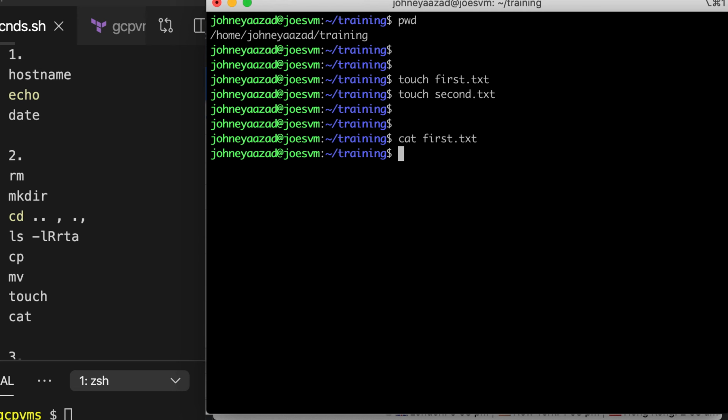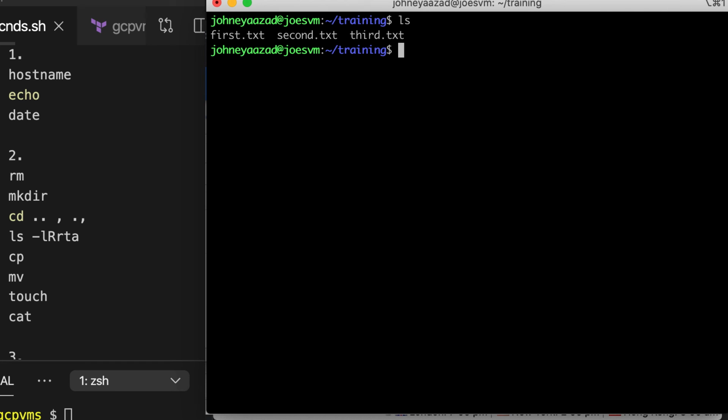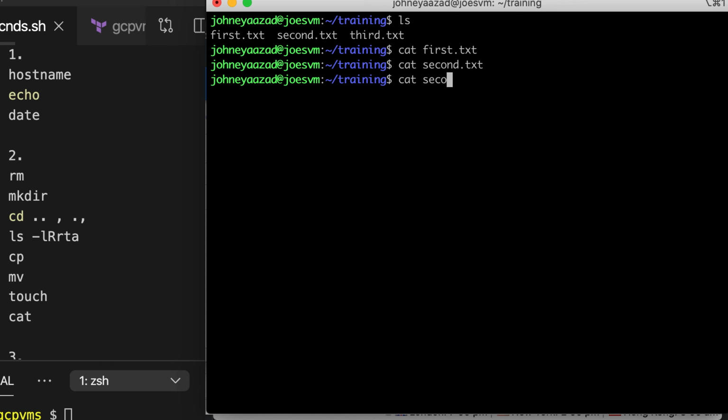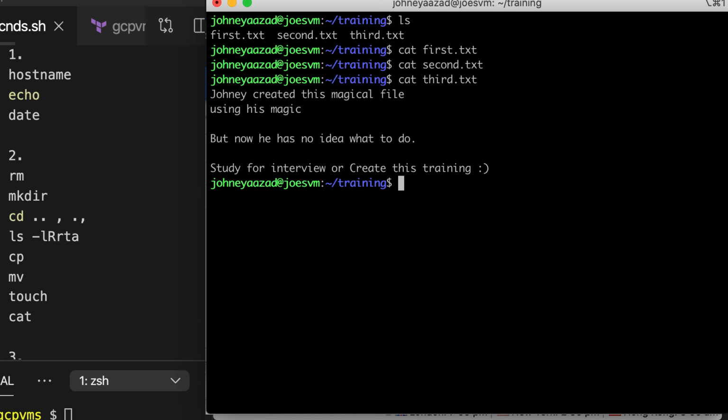And while you guys are not watching, I'm going to create one more file here. Okay, so we have 3 files. Now we are going to look at the contents of first.txt, nothing in it. Second.txt, again, nothing in it. But this third file that I just created had some content. So when you say cat, it's going to show you the content of that file. Okay?